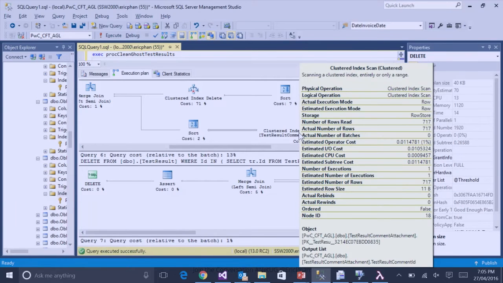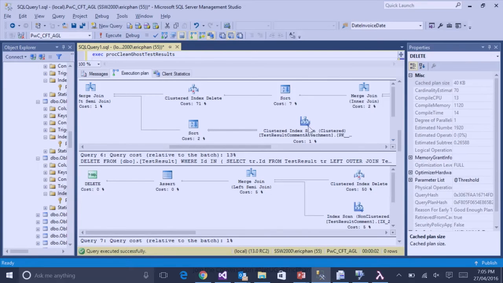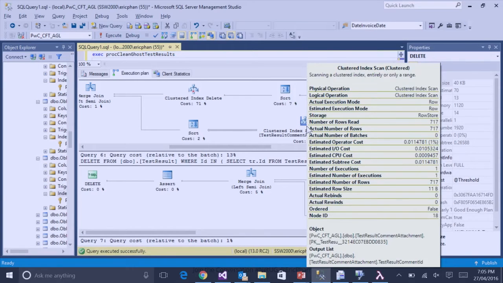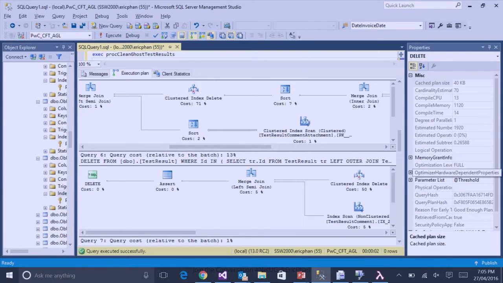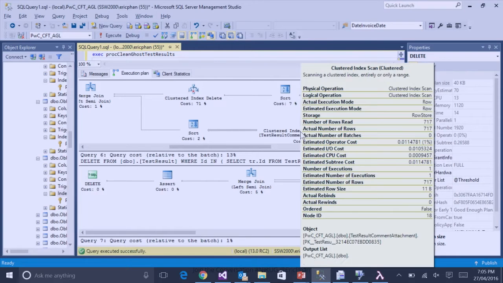And the other key statistic that I look for is the estimated number of rows versus the actual number of rows. So for this particular one, they're in sync, 717 for estimated and 717 for actual. Okay, because when they're out of whack, SQL Server performs slower.